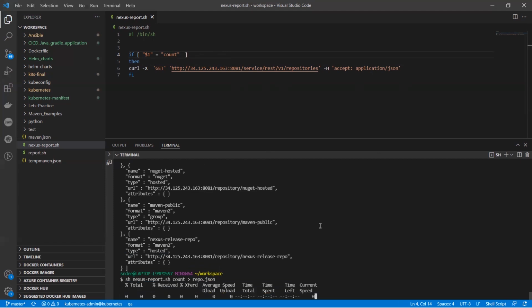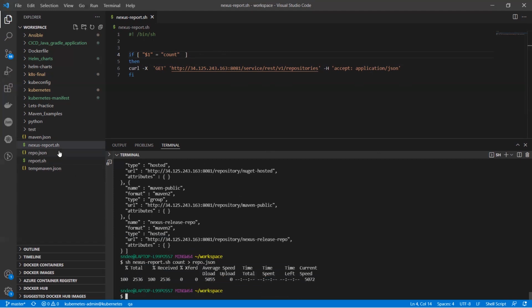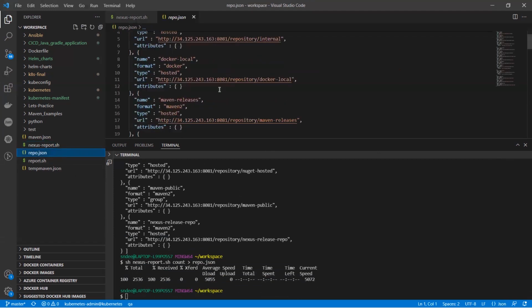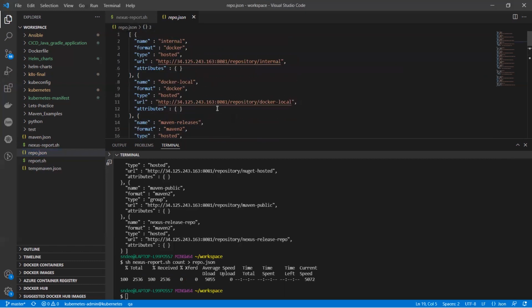So let me save it. So you can see here. Let me go to repo.json. You can see these are the output that I've got. You can see that in the JSON format, this is an array. So in an array, we have multiple objects. So you can see here.